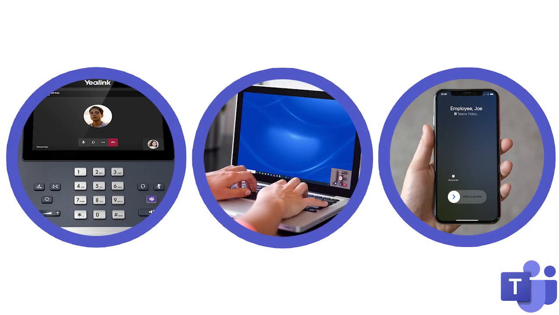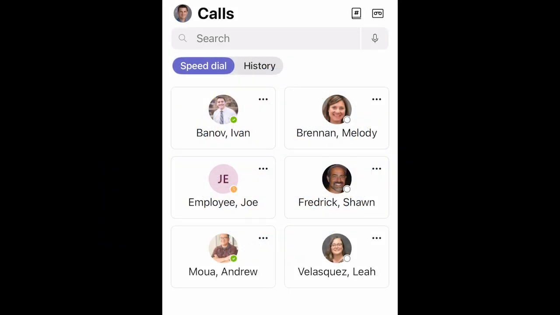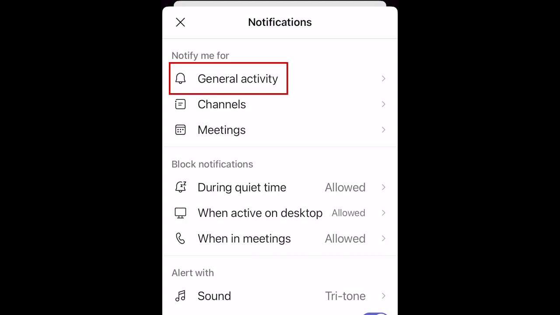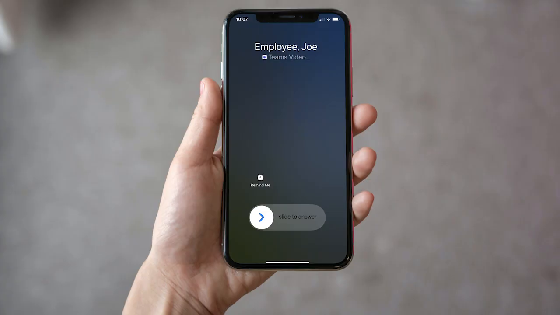These settings sync between the desktop, mobile app, and the desk phone, so it's only necessary to make the changes in one location. On mobile, Teams call alerts can be turned off by tapping your picture and then Notifications. Under General Activity, slide Calls to the left to turn off notifications. Calls will no longer ring on the mobile device.